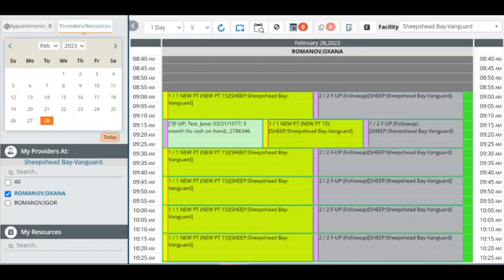Once you hit the OK button on that appointment screen, it's going to bring you back here to the resource schedule. And you can see the appointment that we scheduled for Mrs. Test right here at the 9:15 slot. And notice it has changed colors and her information is in there instead of just the information of the type of appointment that can go there now.